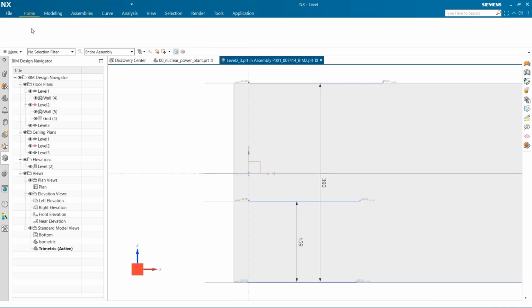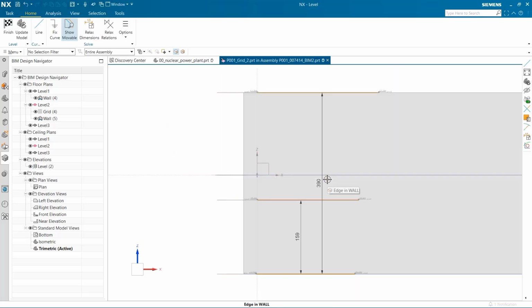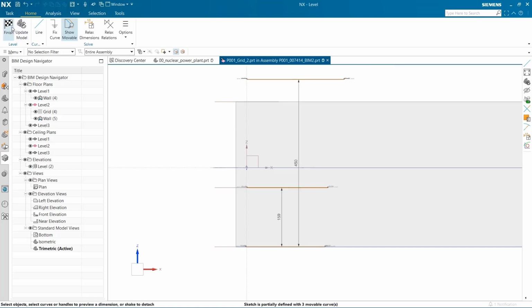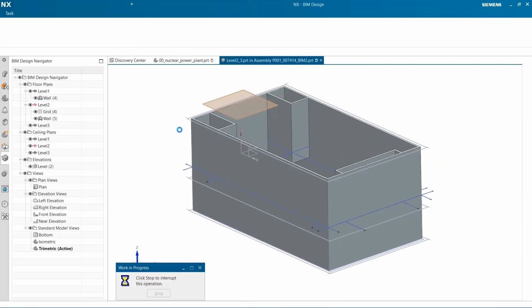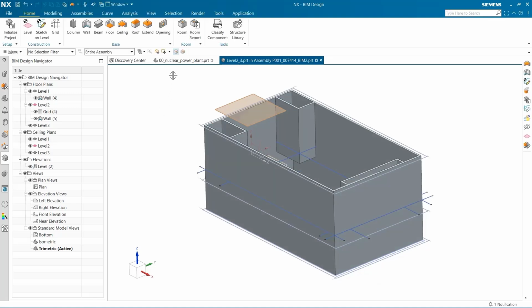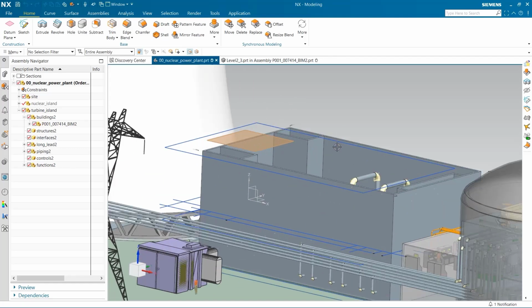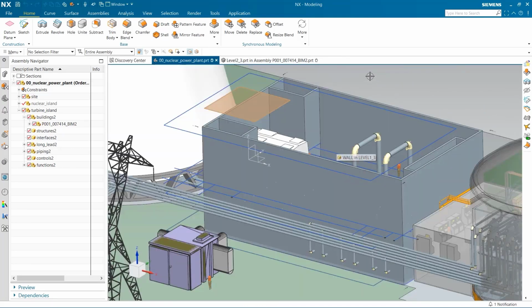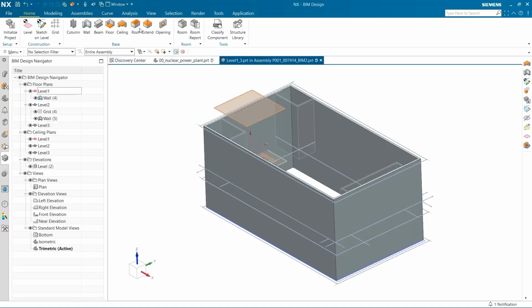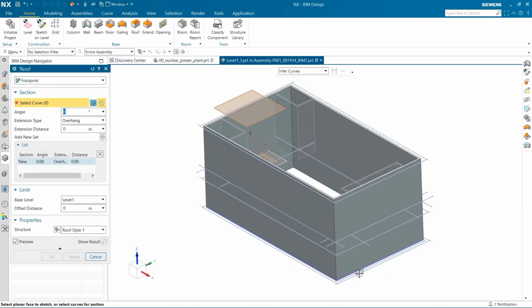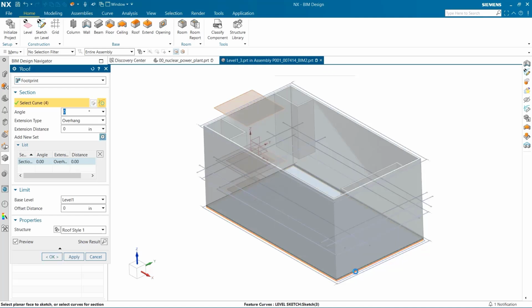If we'd like to change the height of the levels at any time, we can head back into the level command. This 390 value seems a bit small, so if I change it to 450, the levels will update too. Looking in the power plant assembly, we can see that these changes have also been updated with the model. I would like a roof to finish off this building. To do this, I select the roof command and use our earlier sketch as a reference, making sure to select level 3.